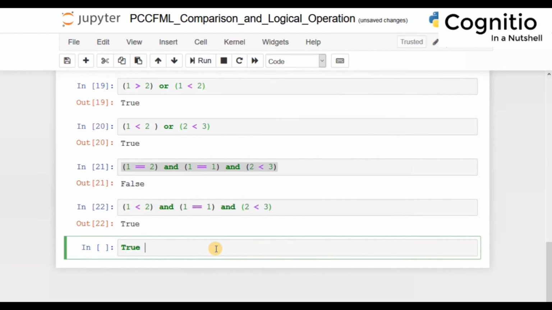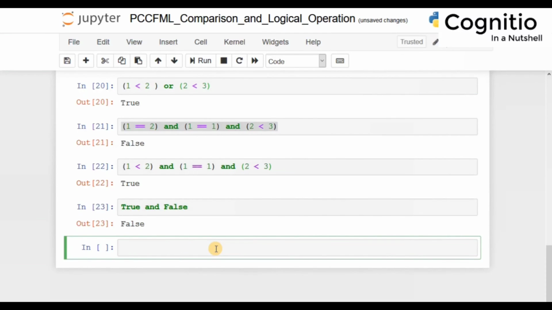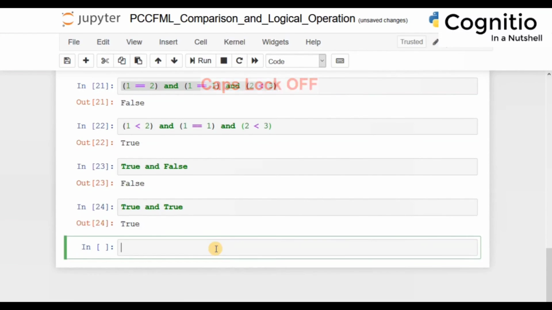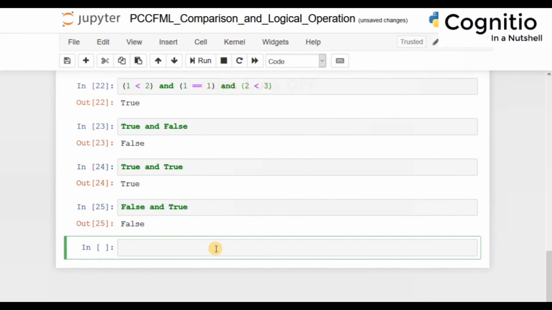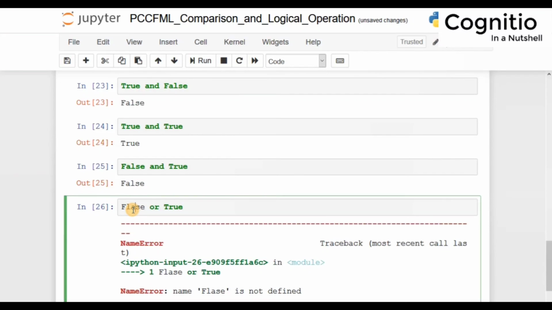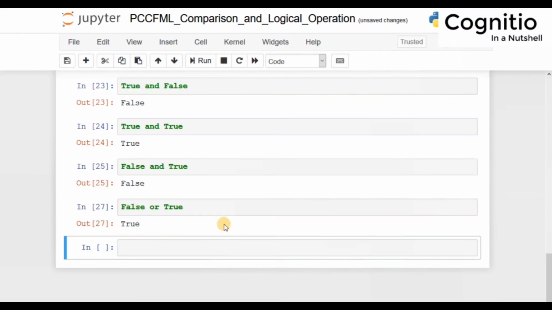Then we can also do operations on the Booleans. It will give you a result as well. True and true will give you a true. False and true will give you a false result, like false or true will give you a true. It will give you a true result. So this was the basic.